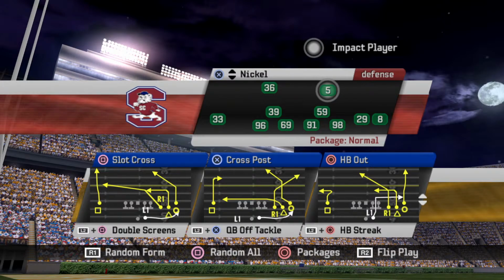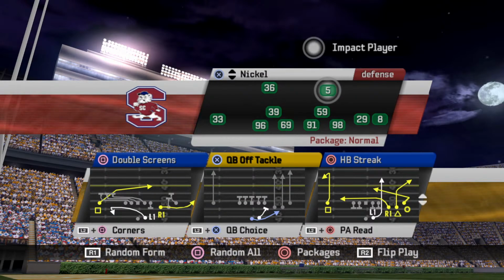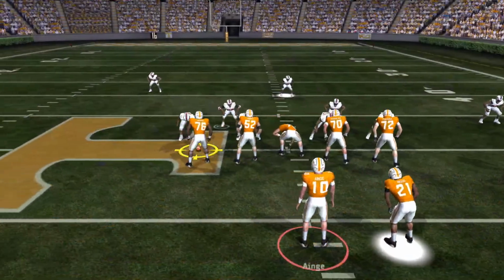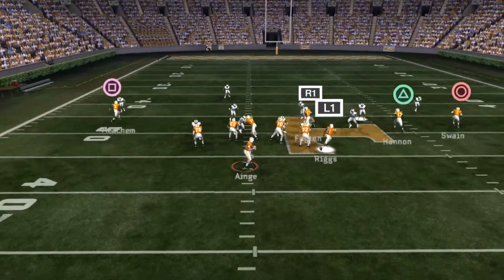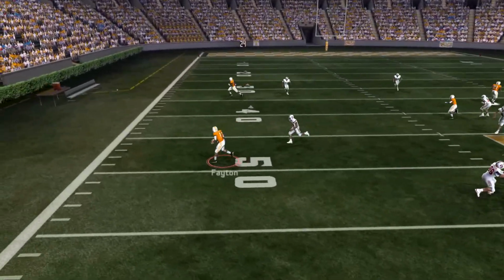Cross post, halfback out. I didn't change anything there. Double screens, QB off tackle. Halfback streak. I changed a few things here. This is going to be a left hash play. They're going man. We can hit this. Oh, he's wide open. We can go to that guy.